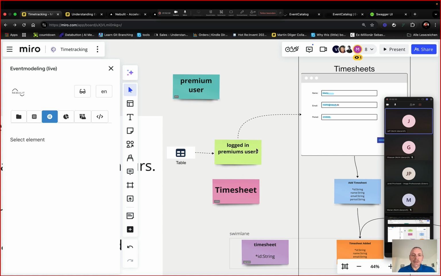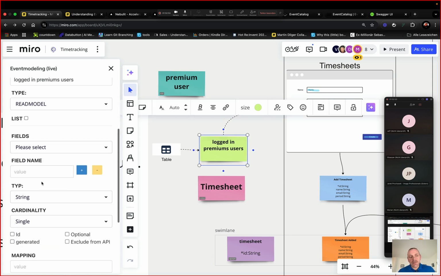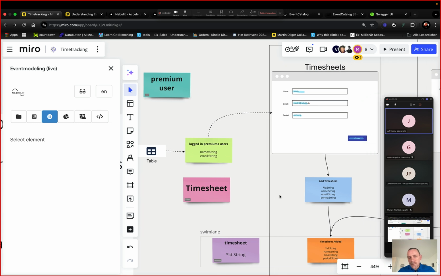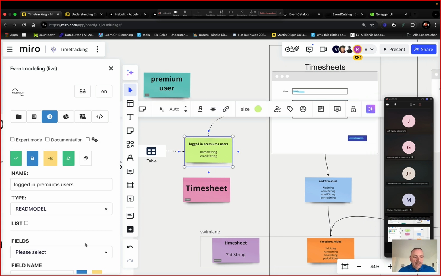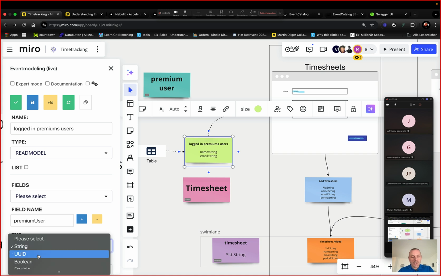That makes sense. So how do you indicate, because I see we're dragging it now to the screen, right? And then the screen goes to the command. How do you make it very clear that what is processed by the command comes from that read model? Well, what you see here is that you would define the fields. If the email and the name come from this read model, it's here, name and email. I suppose you would have something like an is premium Boolean. Oh, exactly. If the UI needs a Boolean flag to indicate it, then you would have a premium user Boolean here.